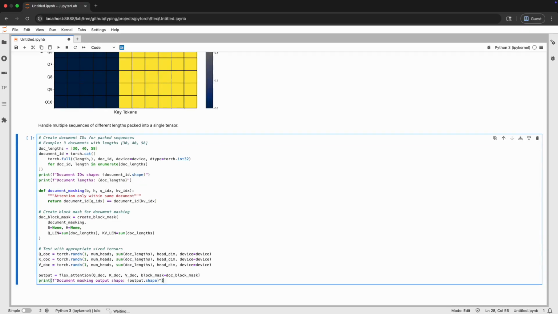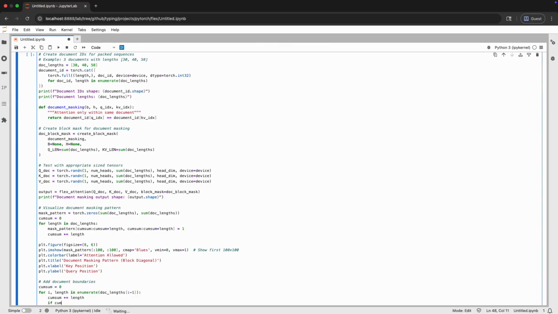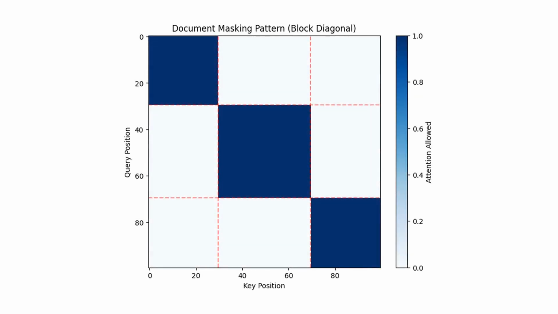The document masking function ensures attention only happens within the same document. Document masking is working perfectly. We have 3 documents packed together, and the visualization shows the block diagonal pattern where each document only attends to itself. The red dashed lines indicate document boundaries.